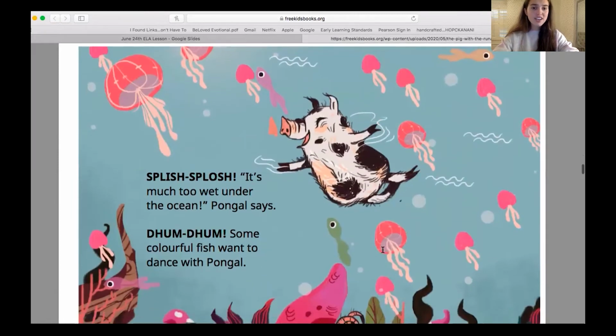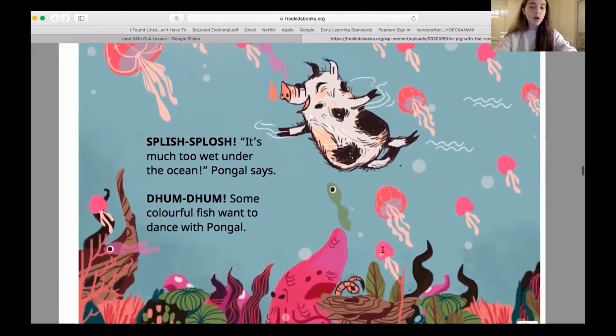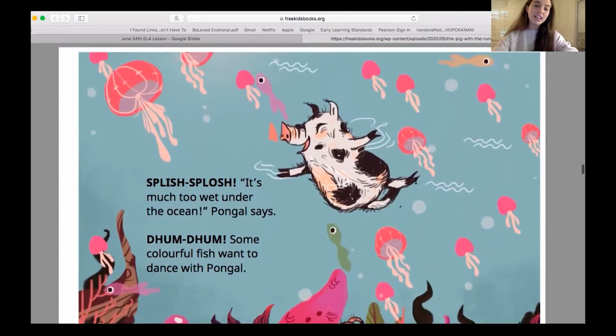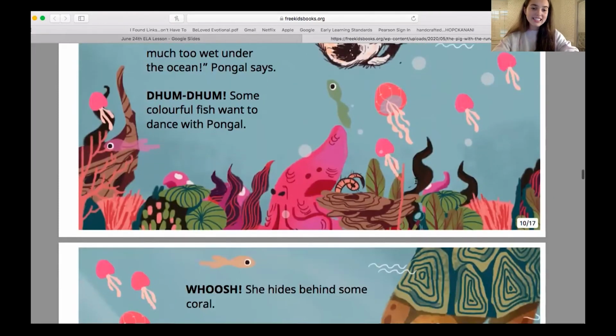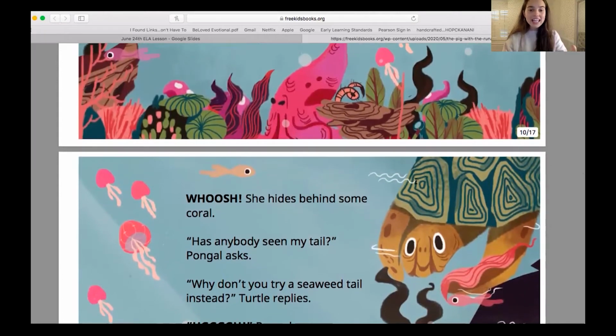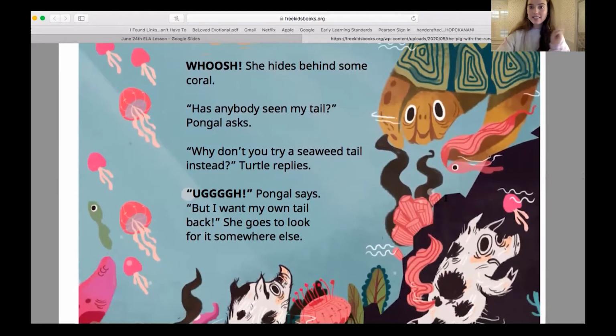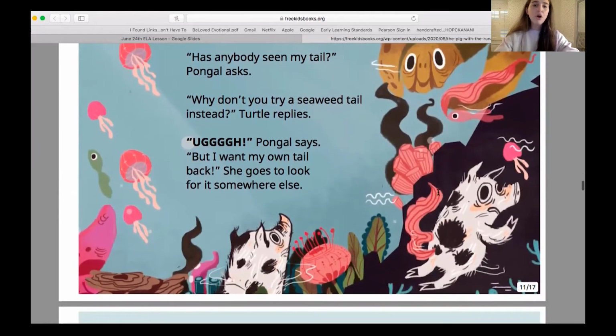Splish splosh, it's much too wet under the ocean, Pongle says. Dum dum, some colorful fish want to dance with Pongle. Look at these jellyfish dancing away with her. Whoosh, she hides behind some coral. Has anybody seen my tail? Pongle asks. Why don't you try a seaweed tail instead? Turtle replies. Ugh, Pongle says, I just want my own tail back. She goes to look for it somewhere else. Look at her trying on that seaweed tail. So silly.